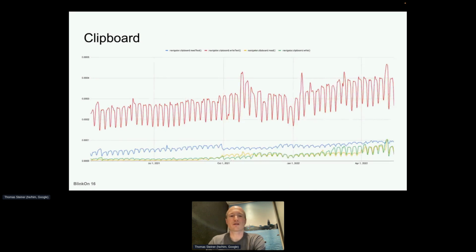Looking at the clipboard, we have four functions there. We have two related to text, blue and red: readText and writeText, for, as the name suggests, reading text from and writing text to the clipboard. You can see what you would expect. Writing text, so putting stuff on the clipboard, is more popular than reading from the clipboard. Both curves go up. But we also have rich clipboard support where you can copy and paste images in various formats now. These are yellow and green, and they also go up. But again, very small absolute numbers.